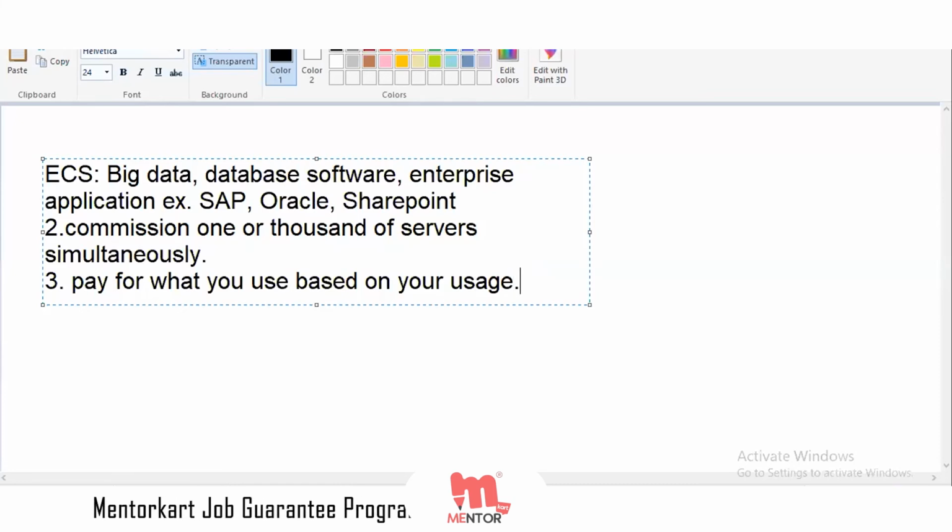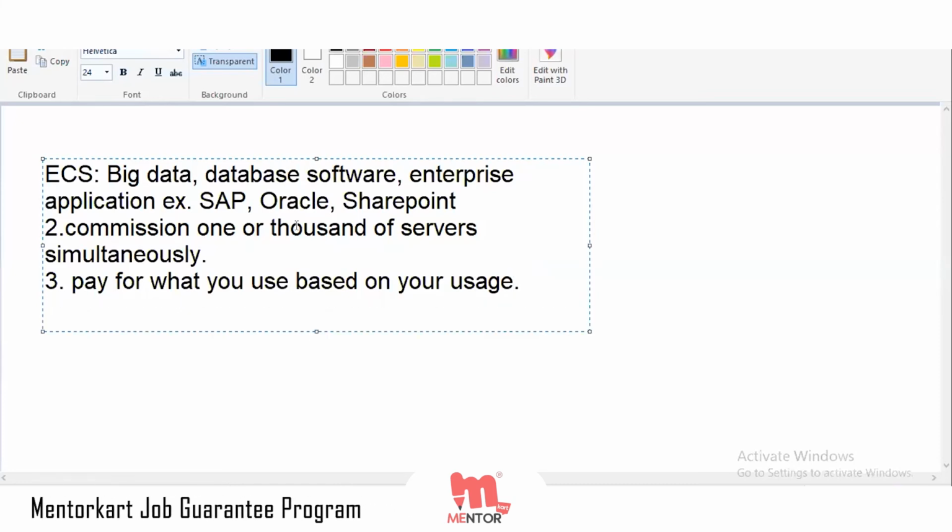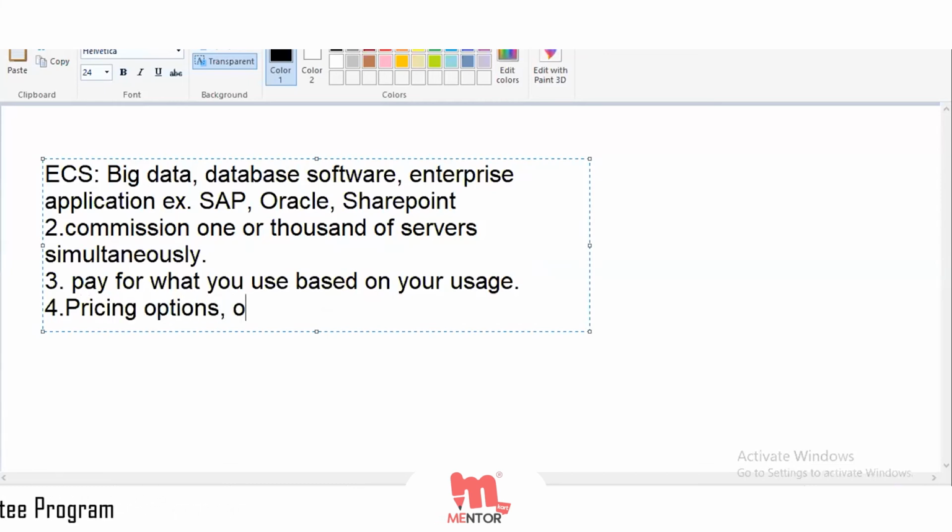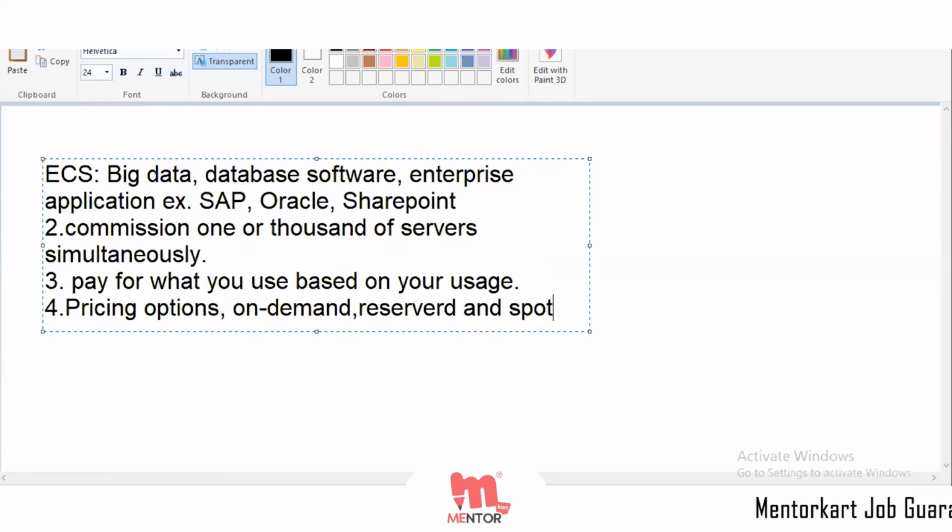And the pricing options: on demand we can expand, or on demand we can reduce. Reserved. Yes, on demand, if you want, we will increase the RAM. If you demand, we will decrease it.